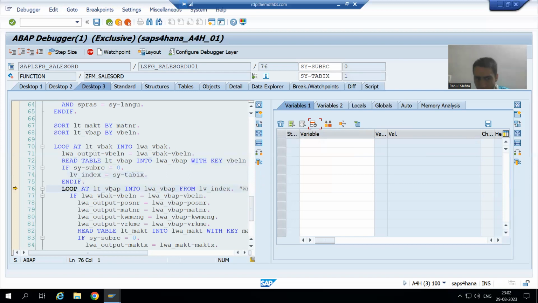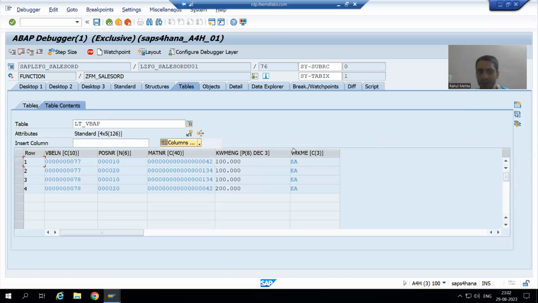Now we are going for a loop on this internal table. This internal table has how many records? 4 records. So this loop will continue how many times? 4 times. But no, this loop will not continue 4 times because we used parallel cursor. That's why we used parallel cursor, so that it will not go to each and every record. Once we proceed, you will automatically understand.